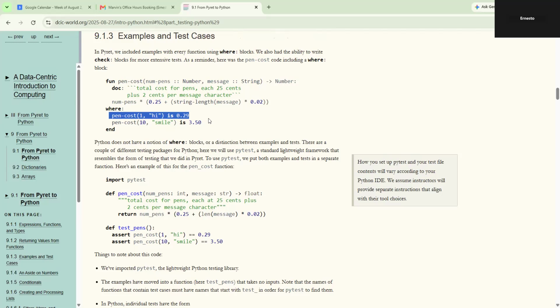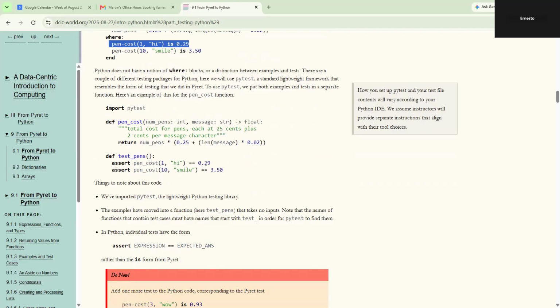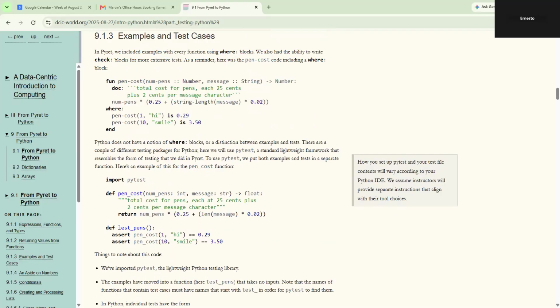Okay, so I need to wrap this inside of a function. Yeah, I can try that now. So you're wrapping it in a function, and it has to start with test underscore. That's very important, otherwise the package doesn't know to look at it. Once you do that, instead of an is, we use assert double equals. Instead of double equals, you might find other forms of comparisons.